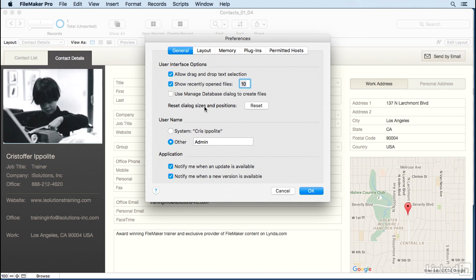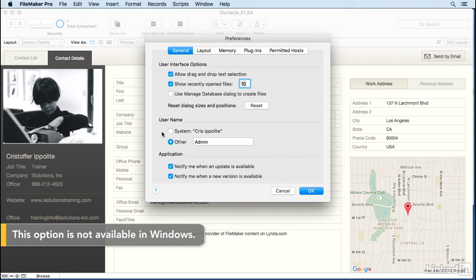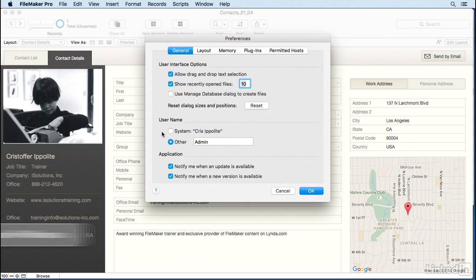The other thing is username. Now this one's kind of a hidden option. You'll notice that in my system, which is going to be different from the one that you're looking at, I've chosen the other option. By default, your username will be the system username. Now this is something that's going to come more into play in the security system, which we're going to talk about later. But what I like to do is go into my preferences, choose other, and type in admin.